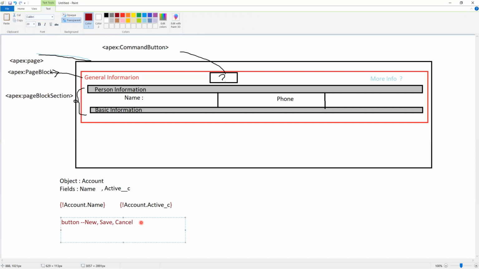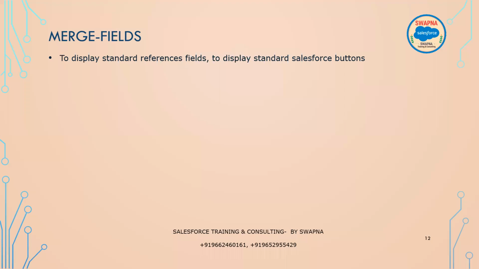In that case, what I can do is curly braces, within that an exclamation, then I'll use the save button. That means I can use the default Salesforce functionality. So merge fields are nothing but this: if you want to use the standard reference field or the standard functionality behind those buttons exactly the same in the Visualforce page, then we will go with the option called merge fields.